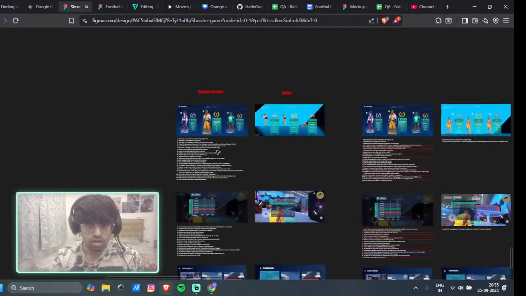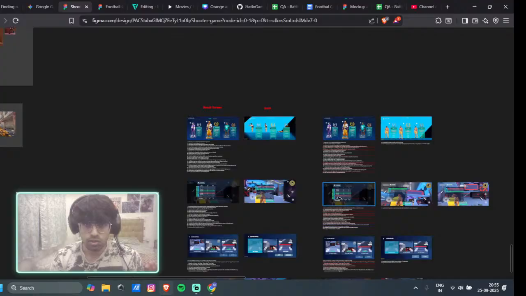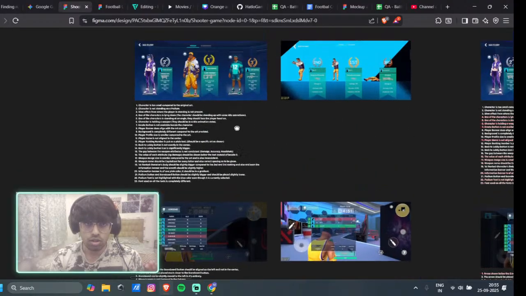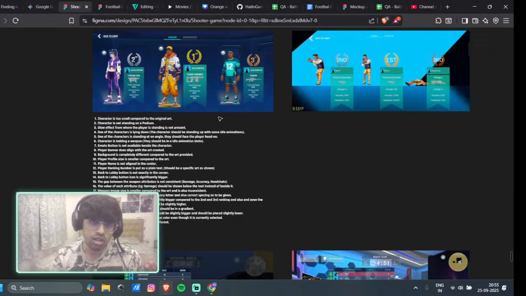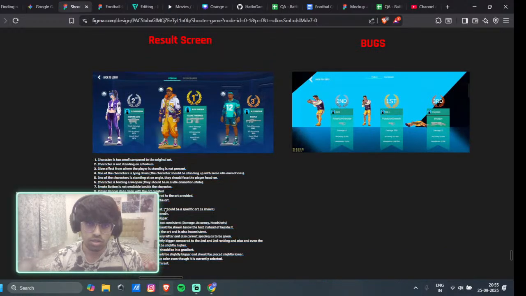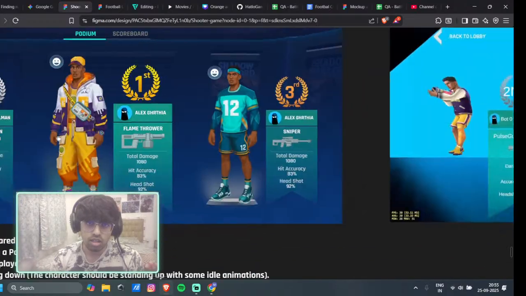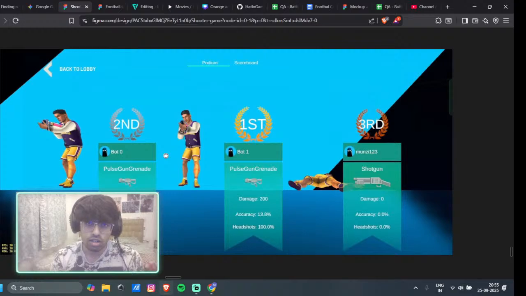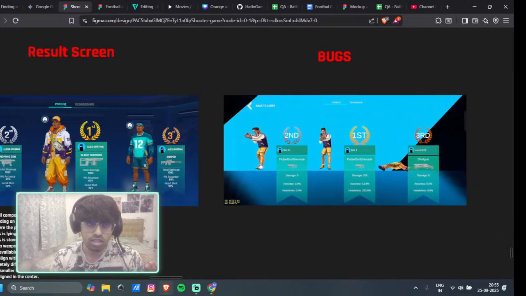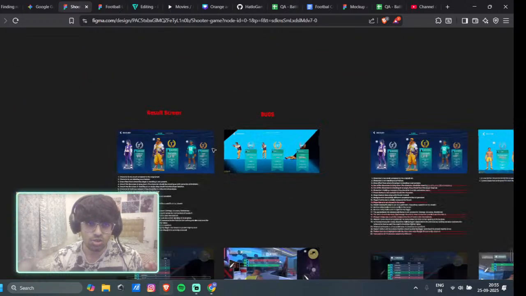Loading screen. Yeah, this was the testing which I was doing not long back, I think it was this Monday itself. These are the bugs which I found in the result screen. This is how it should look, but this is how it looks currently. Clearly, you can see there's so much difference between these two.